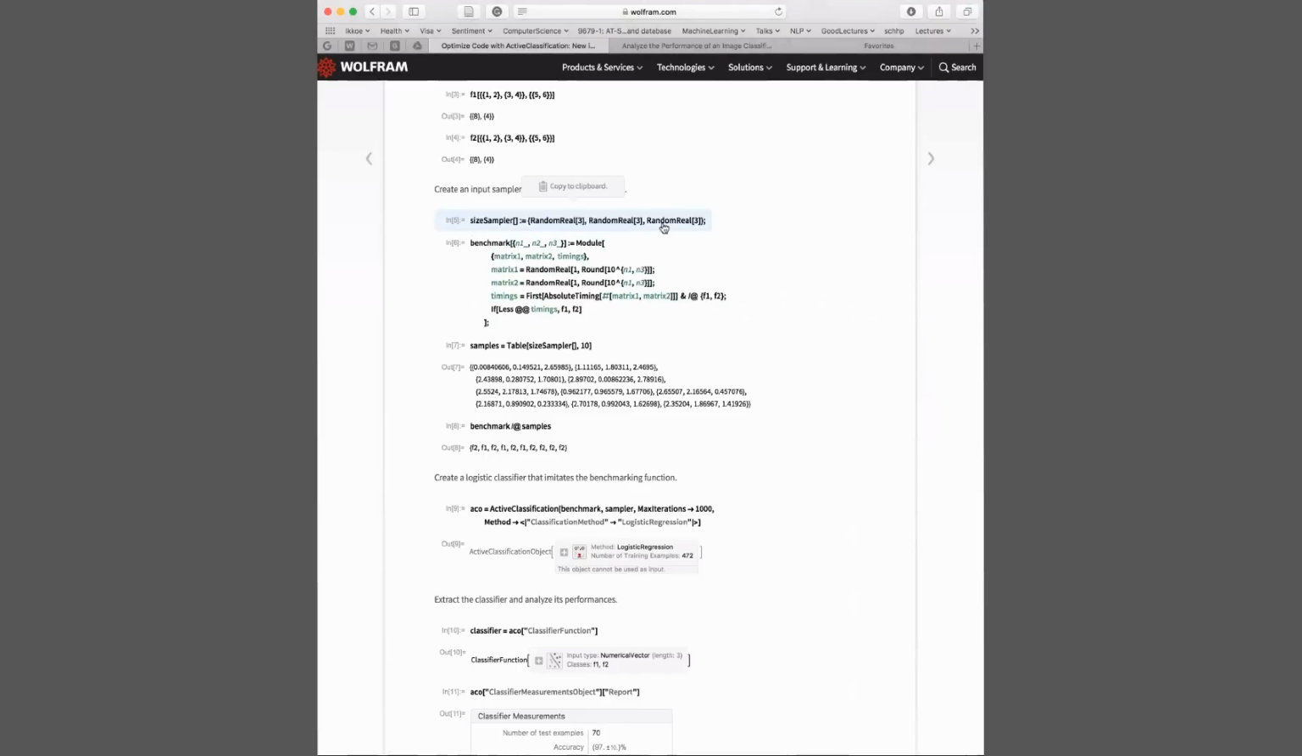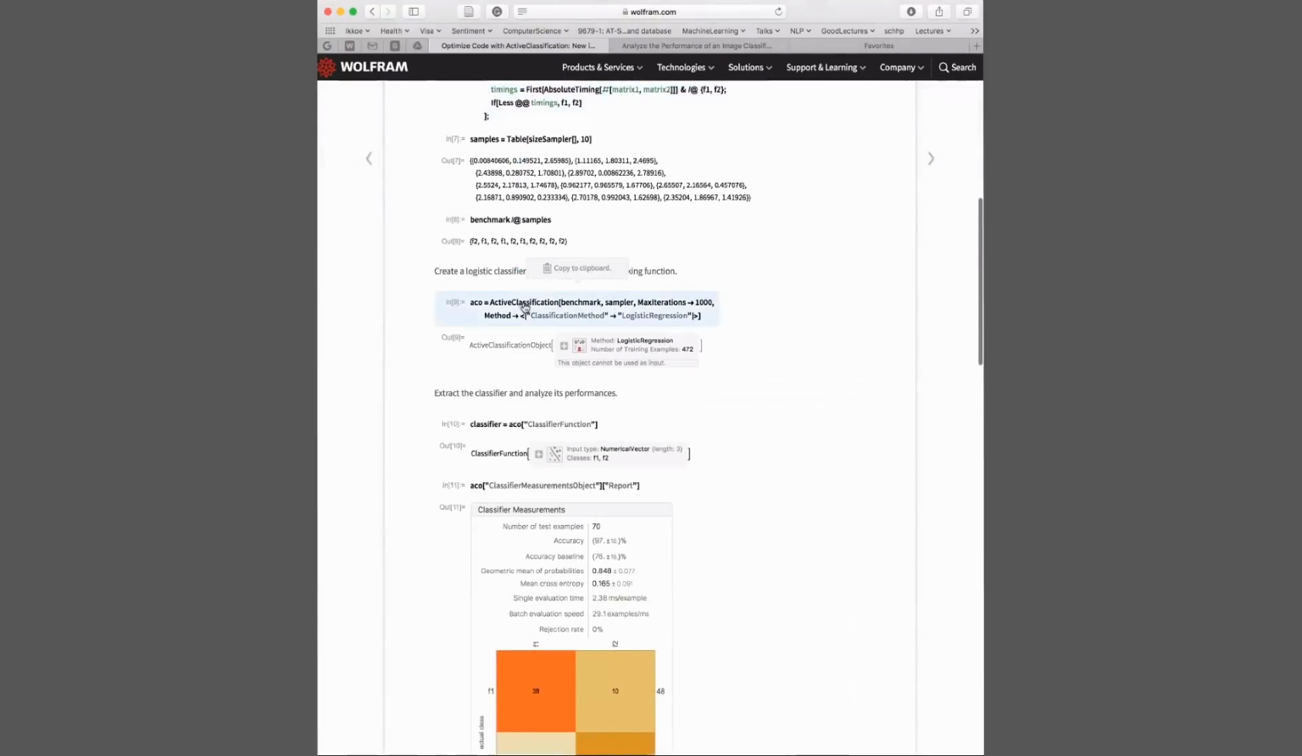And what I'm doing here is creating, this is just a sampler of matrix size, okay? It's in log space. And I'm creating a benchmarking function, okay? That's what's important. So this creates matrices, right? And then applies the first program, measures its time, and evaluates the second program, measures its timing again, and figures out which one was the fastest. Okay, that's a benchmarking function. And then I use active classification with the benchmarking function as the teacher. That's the thing that says, actually, program 1 was the fastest, or program 2 was the fastest.